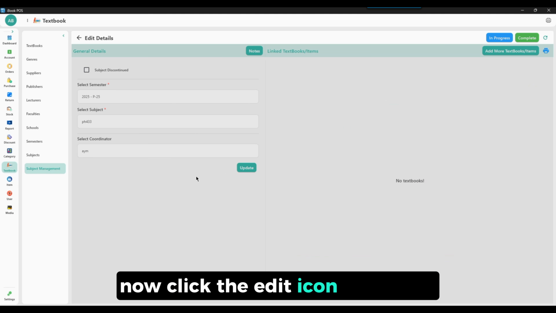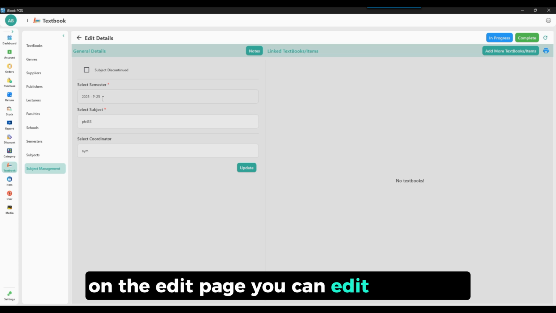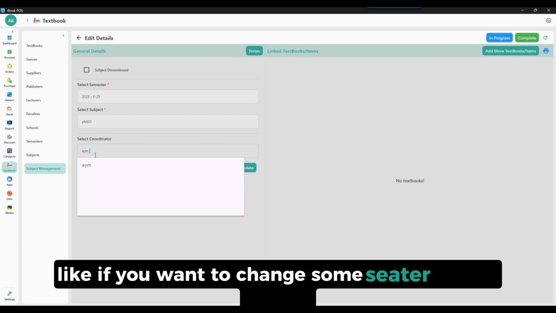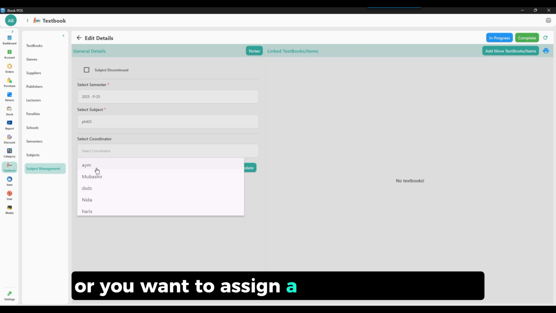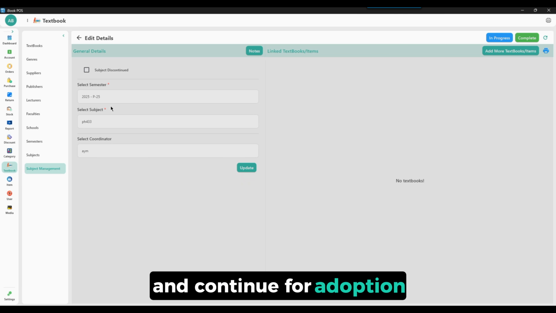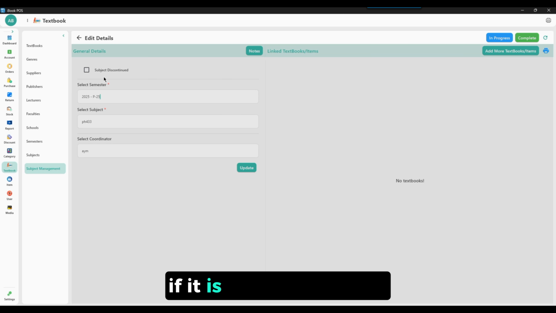Now click the edit icon to update on the edit page. You can edit entry info, like if you want to change the semester of this subject, or you want to assign a coordinator to this and continue for adoption, or you can also update the coordinator if it is already assigned.